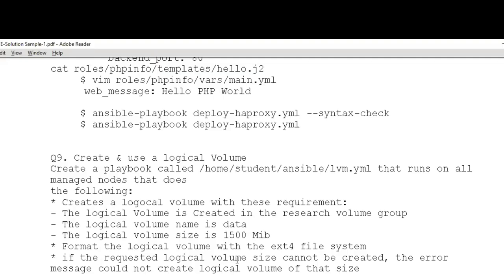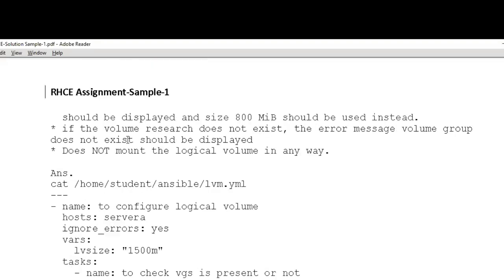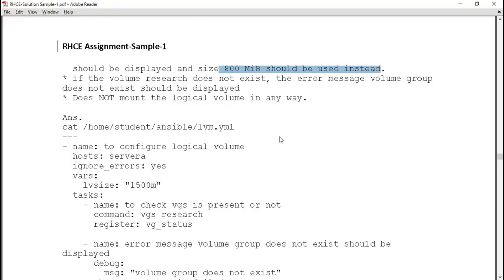If the requested logical volume size cannot be created, then the error message "could not create logical volume of that size" should be displayed. Means, let's suppose someone is trying to get 1500 MiB, but the volume group does not have that much size. Then it should print that message, and the size 800 MiB should be used instead. So it will print that 1500 MiB cannot be created, you can only create 800 MiB of LVM. That message should be printed.